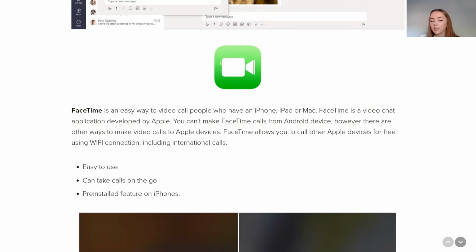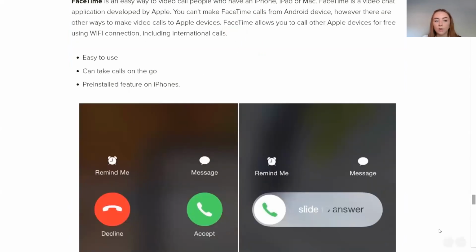This means it's great for international calls, and it means that you don't have to pay, essentially. So the benefits are FaceTime is easy to use. You can take calls on the go, and it's pre-installed on iPhones, so it's very easy.